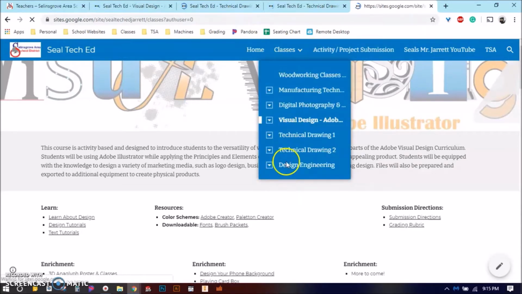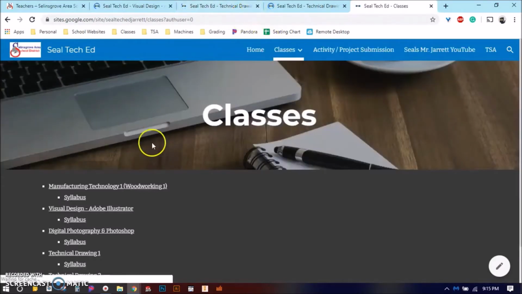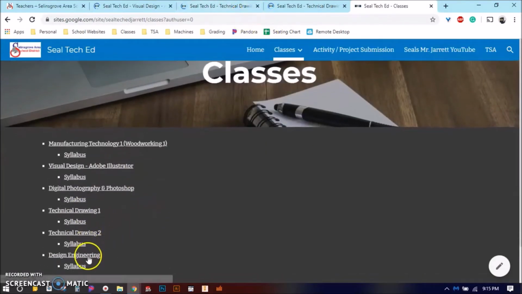So as you can see, my computer's loading here. It's a little bit slow. Just opened up a lot all at once. Try this again.